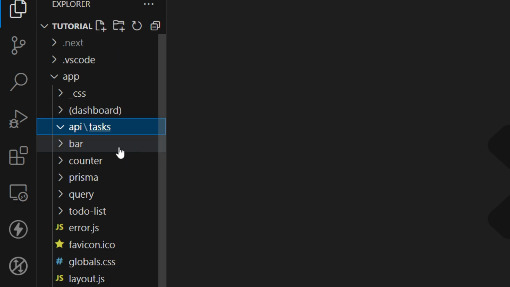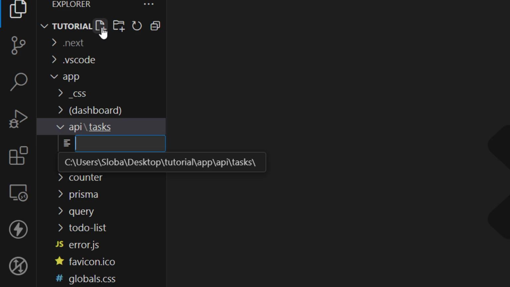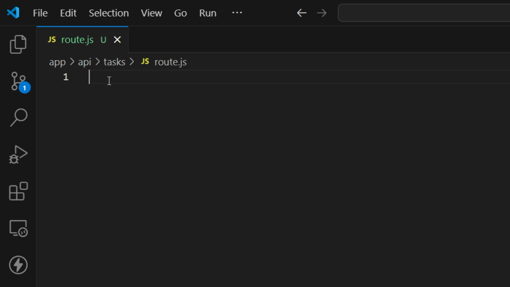Now, in order to handle this API request, you need to create a new file, and the name of this file should be route.js. This is the naming convention that you always need to follow. Now, inside of our route.js file, we can access databases, other servers, the same as what we can do from the server actions. Let's first import Prisma, because in this tutorial, we're just going to be reading from our database, and we're going to export a GET request.